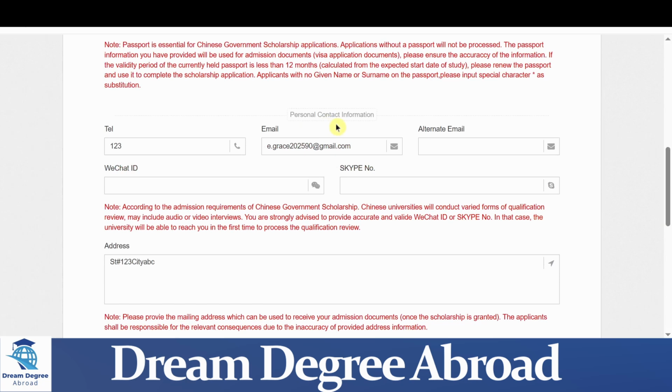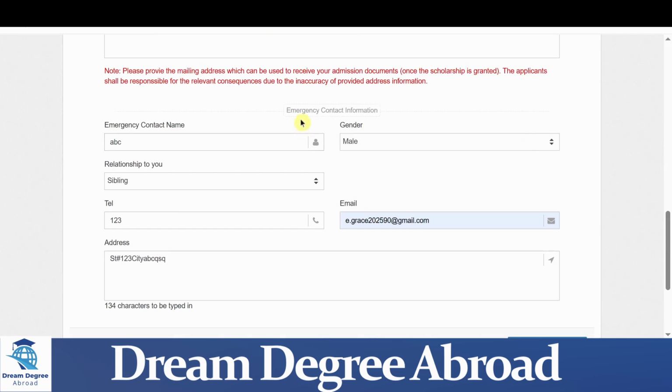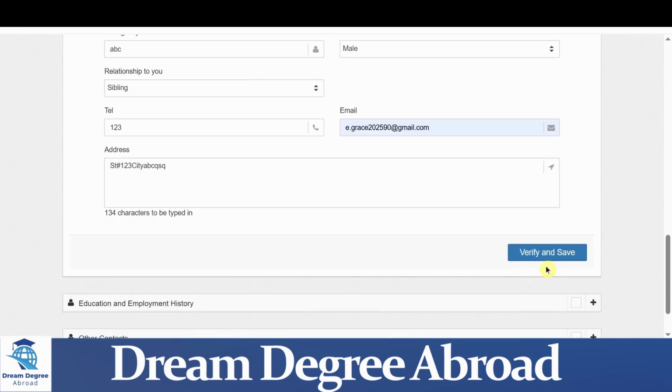Next, personal contact information, that includes mobile number, email, alternate email, WeChat ID, but it is not mandatory. Skype number is also not mandatory. Add address and then emergency contact information. You can write your father, brother, or mother's details in emergency contact. That includes contact name, gender, relationship to you, I have chosen sibling, phone number, email ID, and then address. After filling all that, click verify and save.